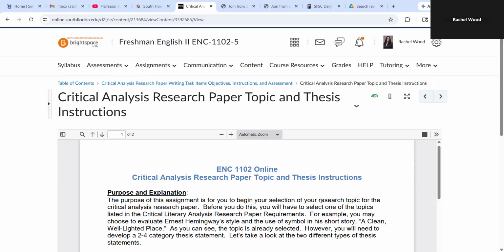This particular assignment, your topic and thesis instructions, will be evaluated on your ability to select an appropriate topic and create a coherent, logical thesis statement. It needs to be specific enough to guide a research paper, but not so broad that it becomes difficult to support. Additionally, I would urge you to go ahead and start exploring the library to see if you can find secondary sources on the topic that you select.